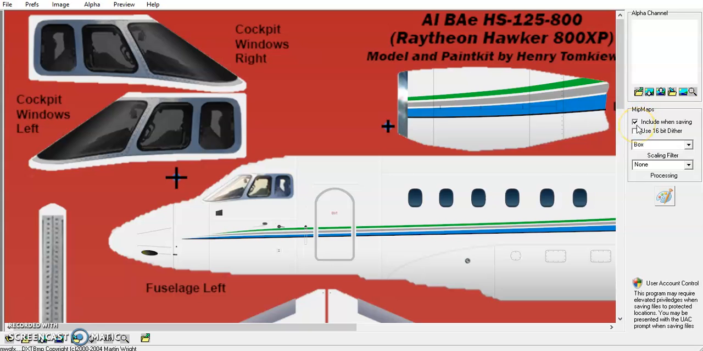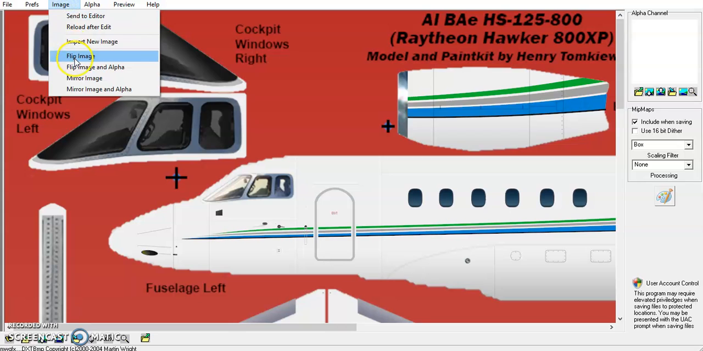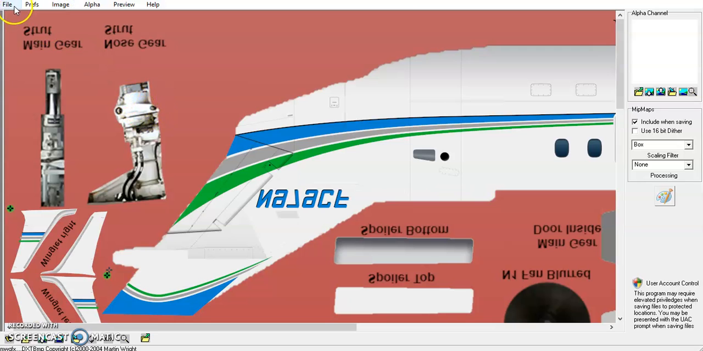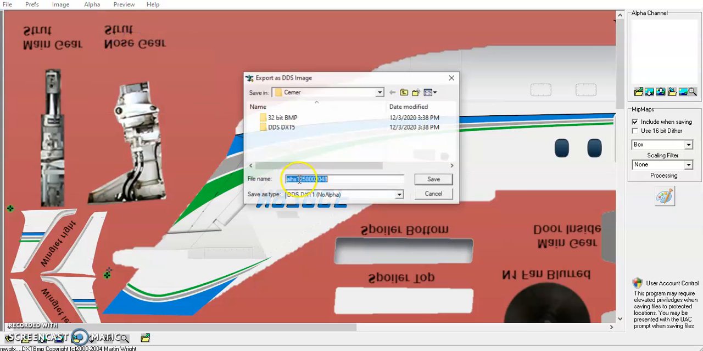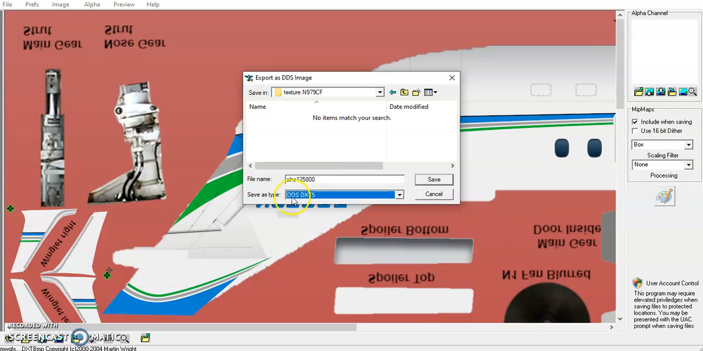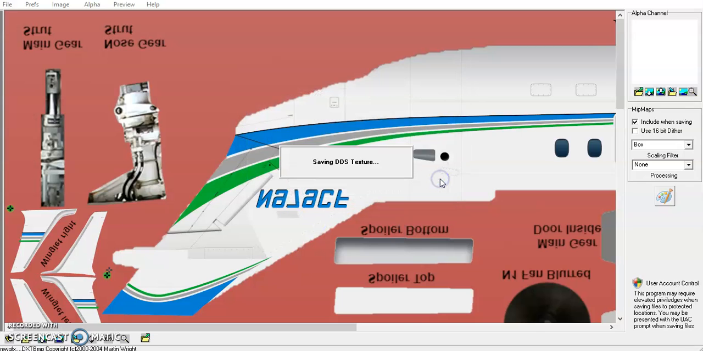Maps, I want them on the FSX DDS version of 2048. Image, flip image, because we need to flip it when we're doing a DDS. And we'll save as DDS texture. Right in here, remove the 2048. I'll save it as a DDS DXT5. So at this point, that texture is what we can use in Flight Sim.